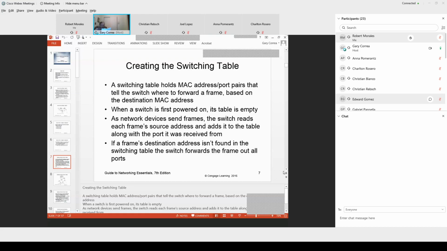Switching tables contain MAC addresses. Now, let's get this right. Switching tables have MAC addresses. Routing tables have IP addresses. Why? Switches work at the data link layer using frames and MAC addresses. So switching tables contain MAC addresses. Routing tables contain IP addresses. I would know that. I have a page I just can't find. This is all in chapter 8 though.